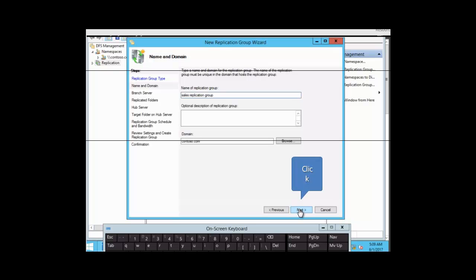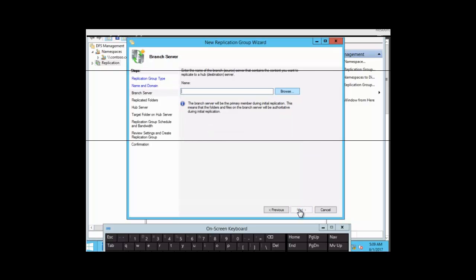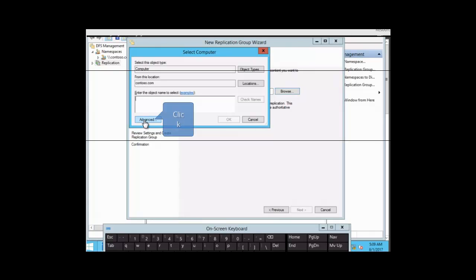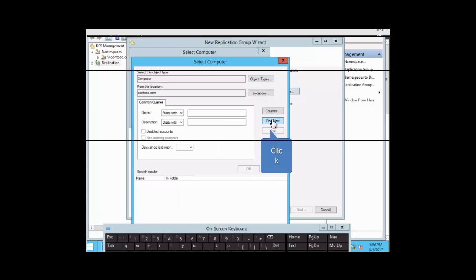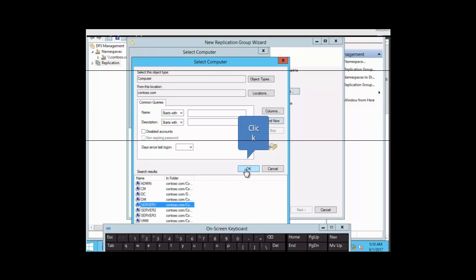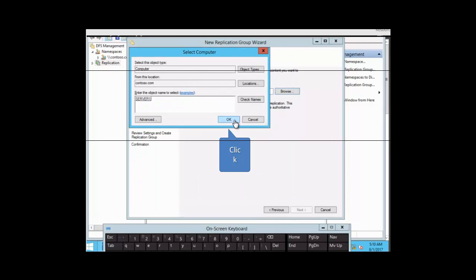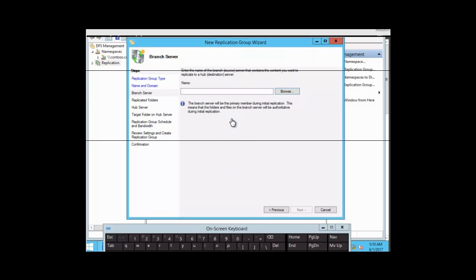We want to click on next to continue. And we have to enter the name of the server that contains the content that we want to replicate to the hub server, which is the destination server. So we're going to browse for that. Advanced, find now. And we want to choose server 1 as the other server in the replication group. So we're going to click OK. OK to close the select computer box and click on next to continue.